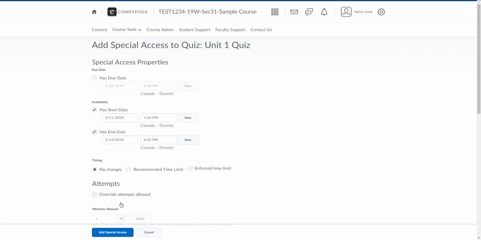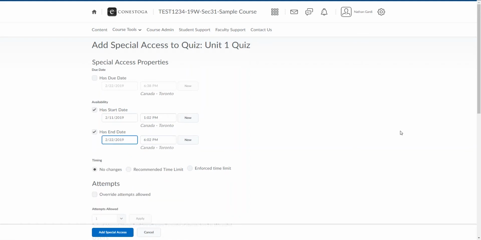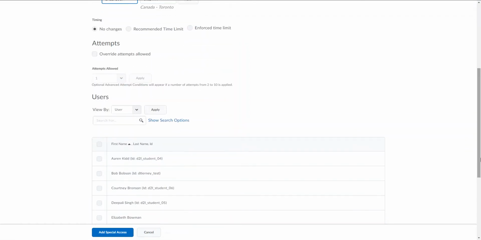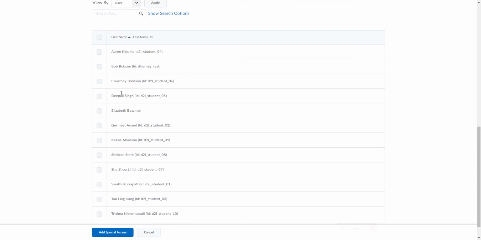Here, we can decide which restriction settings you would like to modify. Note that you can combine multiple items if desired. For instance, in this example, I will extend the due date and grant the user a second attempt. In the space below, you can then check a box next to one or more students. The modified restriction settings will be applied to these individuals. And finally, click the Add Special Access button at the bottom of the page.